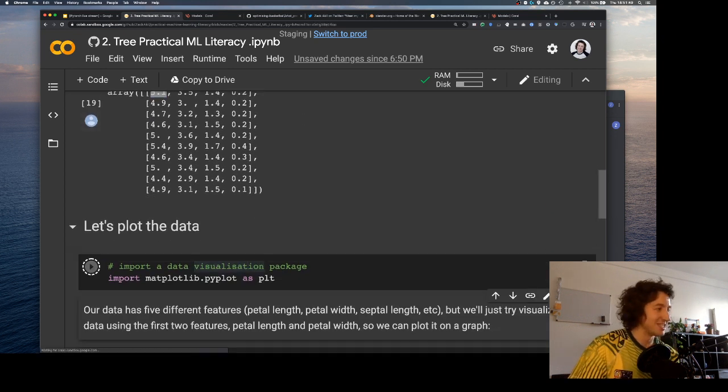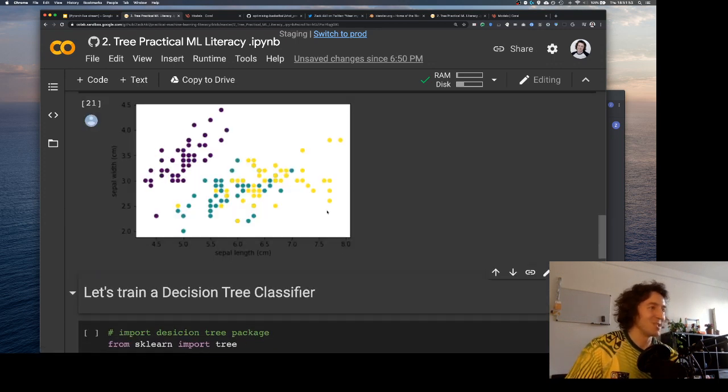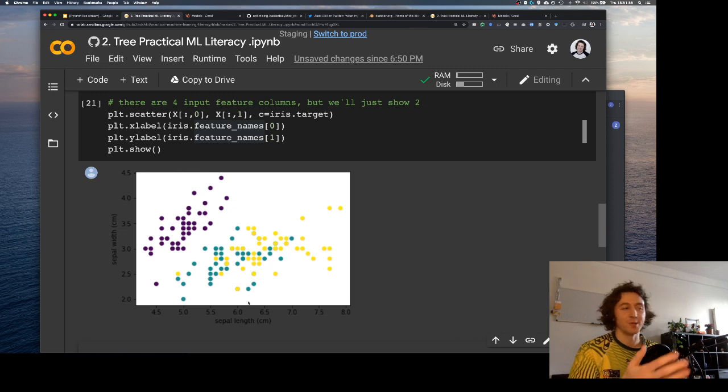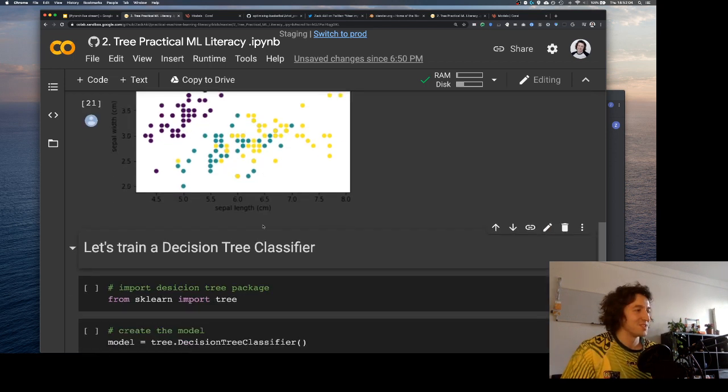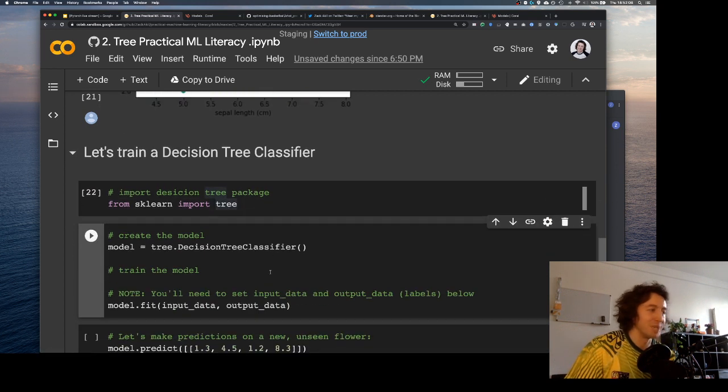All right, you can see that I've worked with this quite a lot. So I'm gonna plot out some of the data. So here's 2 of the features plotted on a graph, and the color represents the classification of the flower. So we have the 3 flowers. Structured data. We're gonna use sklearn to make a decision tree.